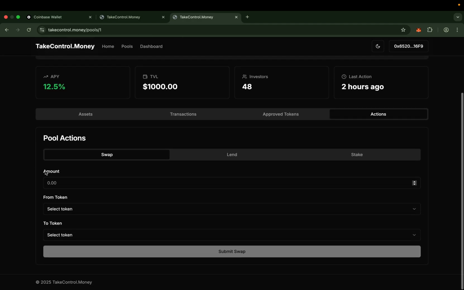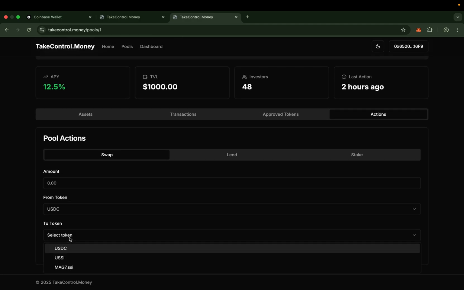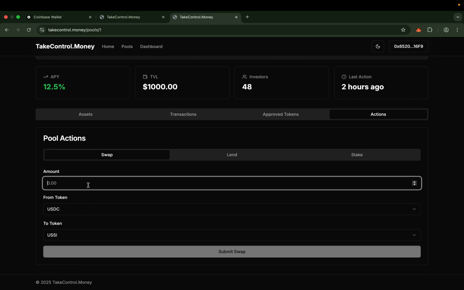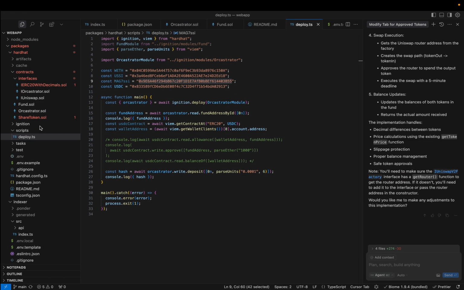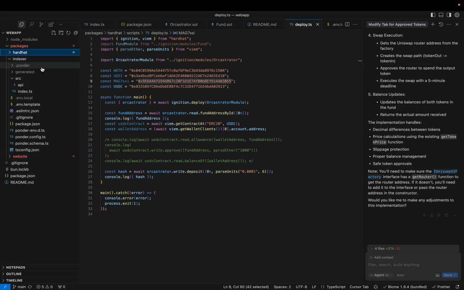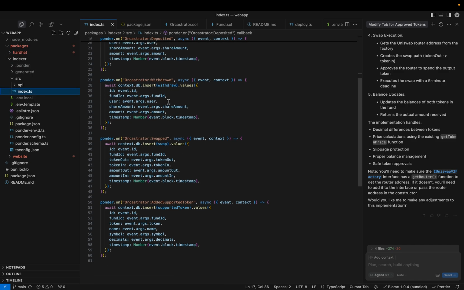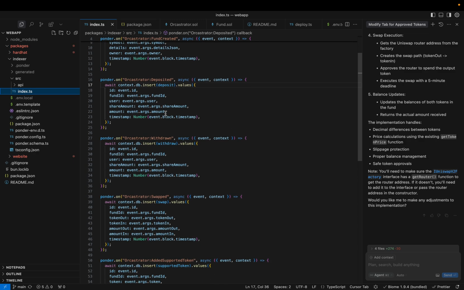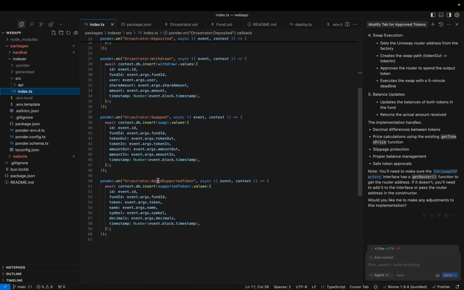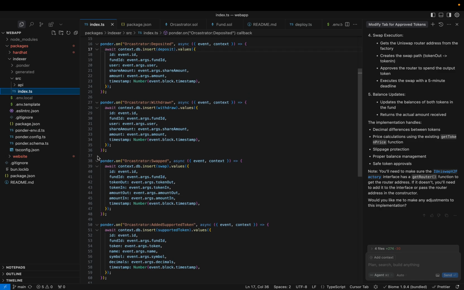In the actions, we can select the different pairs we want to swap from, and we can type in the amount. Currently the swap function is not implemented on the front end, but I also want to show the indexer. We are using Ponder for indexing all the events. It's indexing the following events: fund created, deposited, withdrawal, swap, and added support tokens. It's saving them in a Postgres database right now, and that is being rendered on the front end.